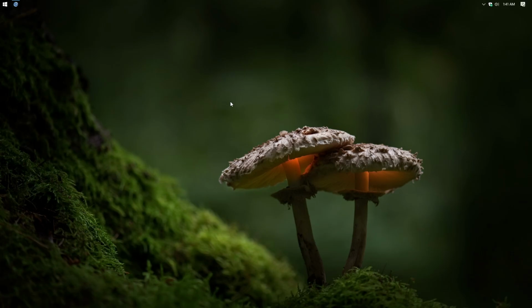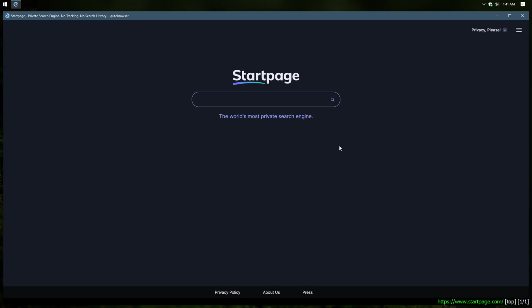Oh, look at that. Just crash Qt browser. This is what I'm saying. Oh my god, it's so glitchy.